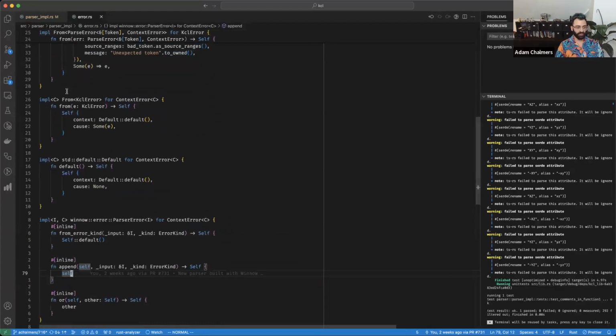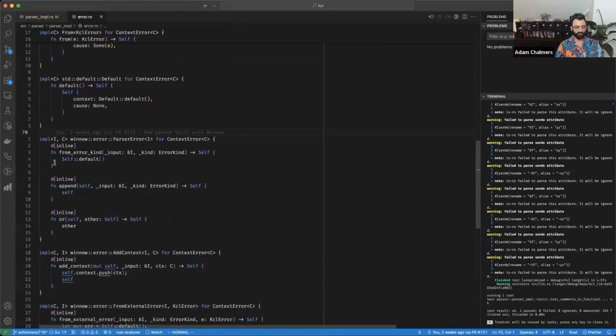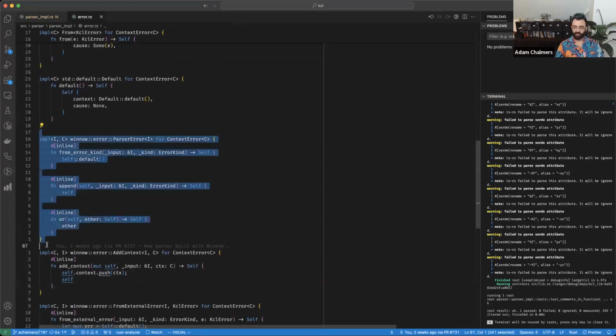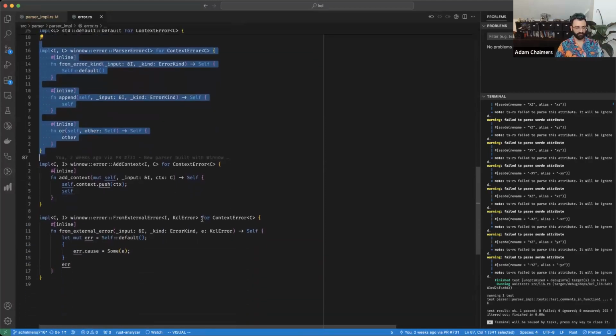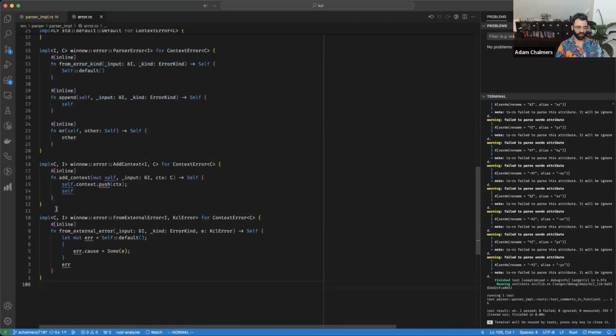And then this is implementing a bunch of different traits that Winnow needs us to have so that we can use our own custom error types with all the Winnow machinery. So yeah, Winnow needs to know when you call .context in the parser, what should it actually do? Well, just put it onto the context array that I've got, for example.